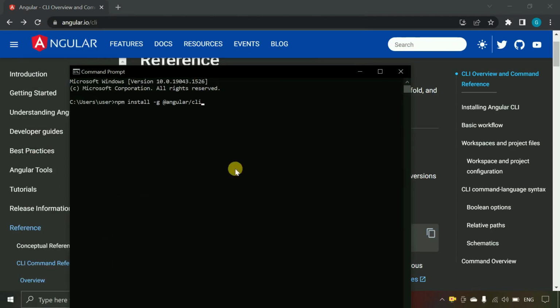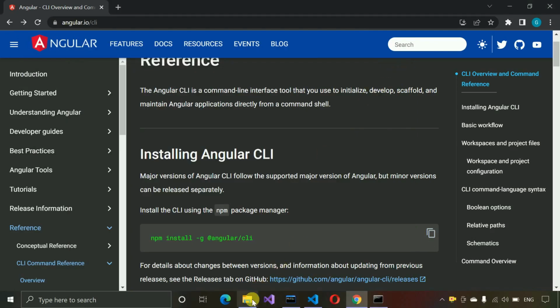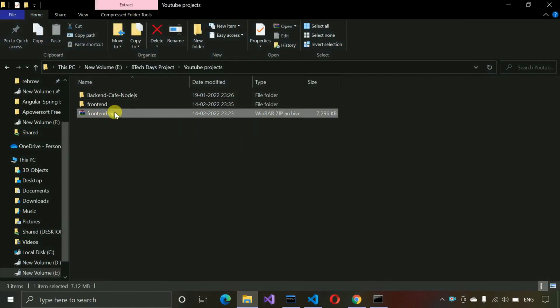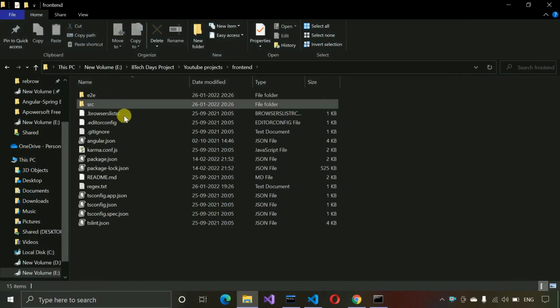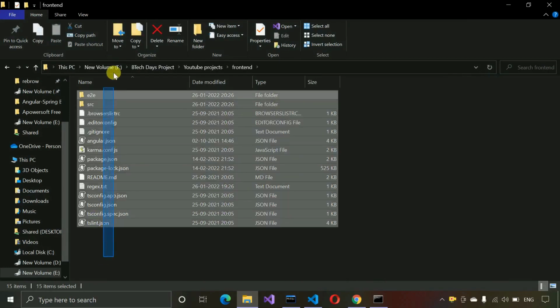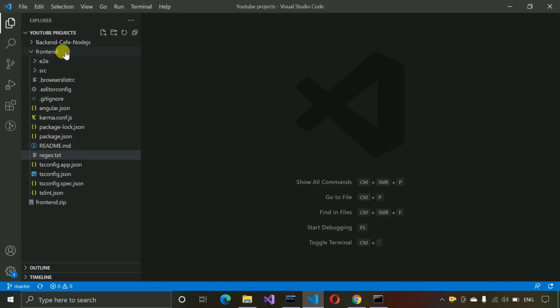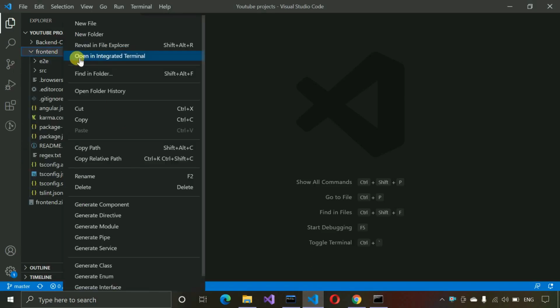Then you have to close that terminal and go to the description of this video. Over there you have to download the frontend.zip file. Once you download and extract it, you will get this folder, and inside this folder you will get these files. Then you have to open this folder in Visual Studio Code. Here you can see, right-click on this and click open in integrated terminal.